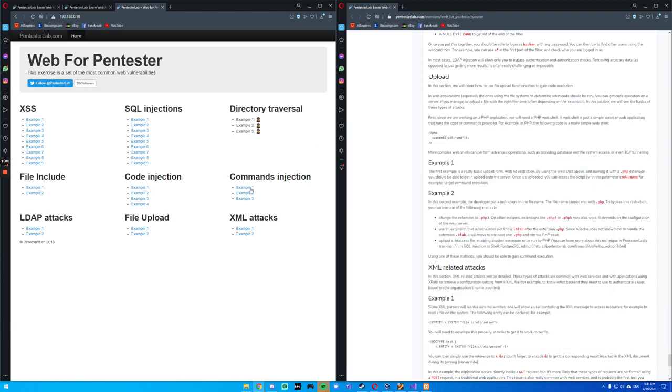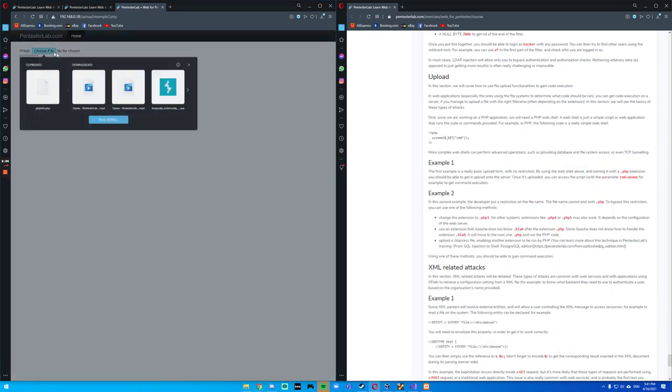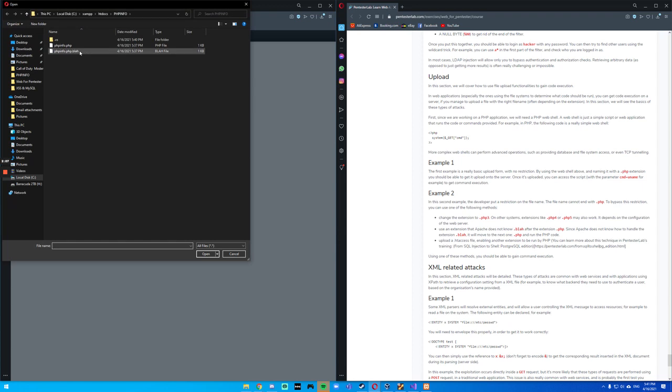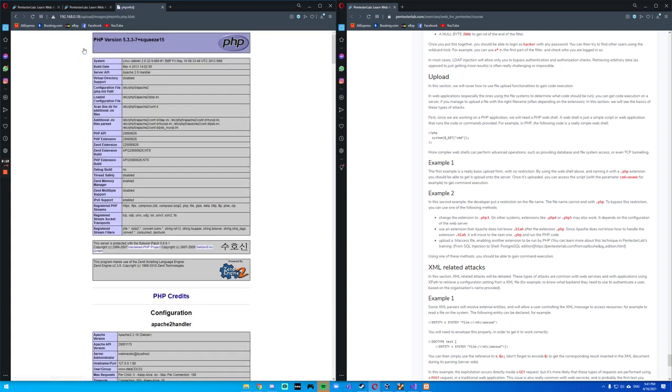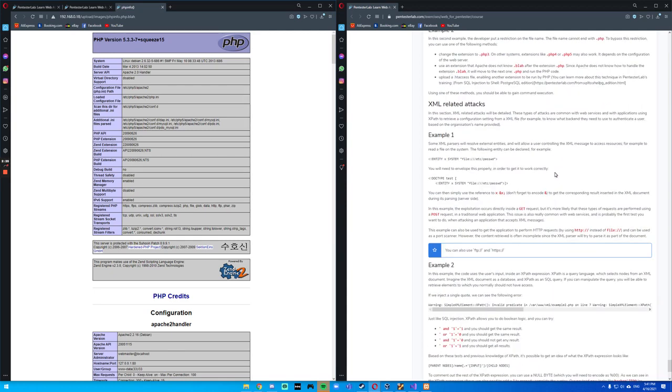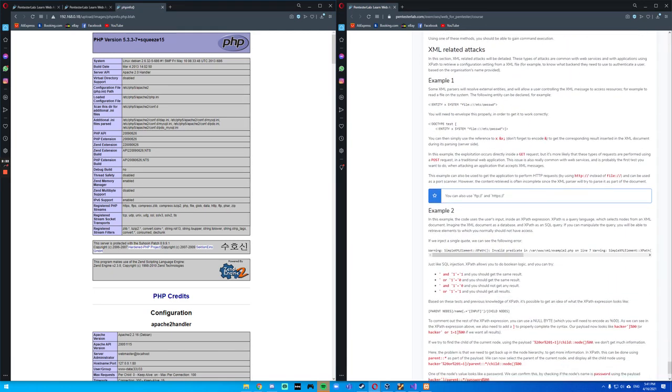For this one, I've created the php.blah file, so we're going to upload that one. We choose our file, show all files, the dot file. It's there. We send it to the server. Upload done. We can find that file here, and we obtain the PHP information that we need. That would conclude our file upload section, and we're moving on to the XML related attacks.